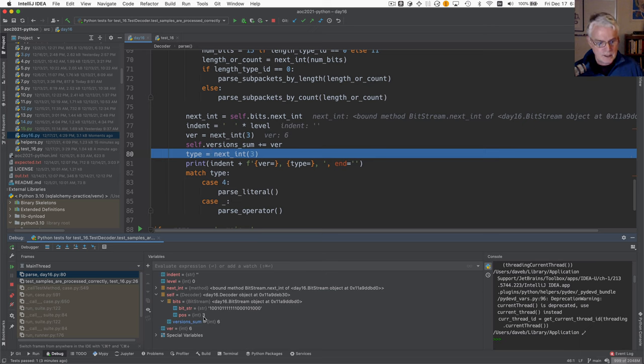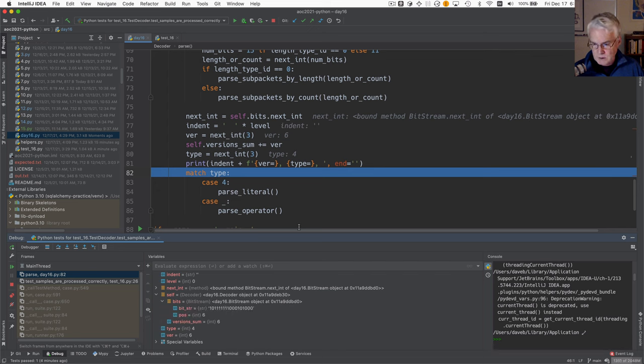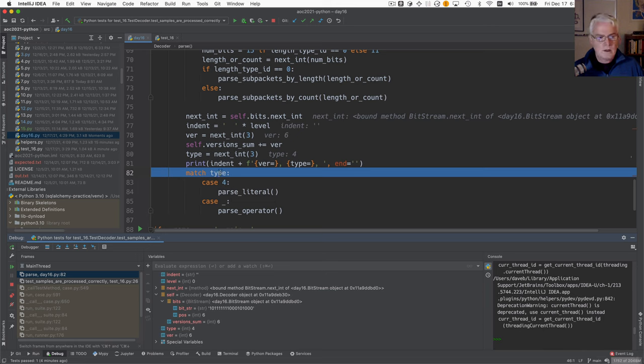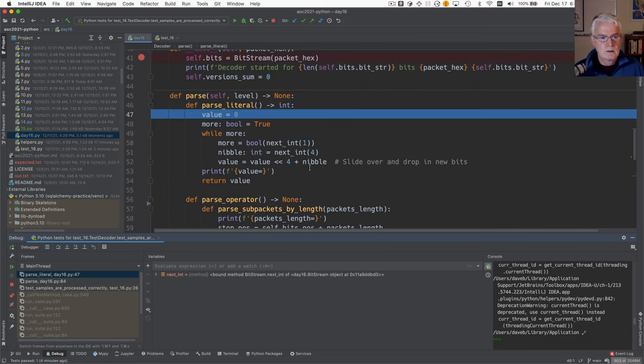Next is the type. That's in the next 3 bits. So that's going to be 100, which is 1, 2, 4. So it's a type 4. There it is. We print a little message. And again, the messages are not appearing. I'm not sure what's up with this. Okay, now we do things depending on the type. Type 4 is a literal. Everything else is an operator. This is a literal, so let's go into parse literal.